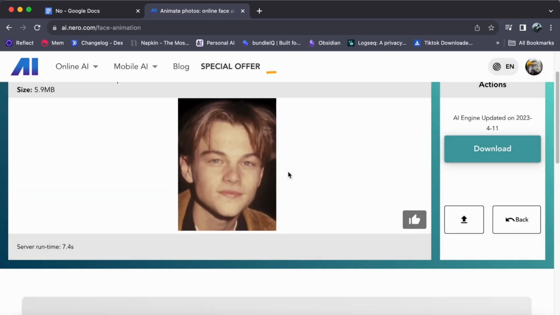And there you have it. The process is now wrapped up. And behold, your photo is transformed, moving and breathing like a video. It is truly awe-inspiring how a once static image can spring to life with just a simple click. If you have more photos you'd like to animate, simply repeat the process. The simplicity and convenience of Nero make it a fantastic tool for turning your memories into lively animations.